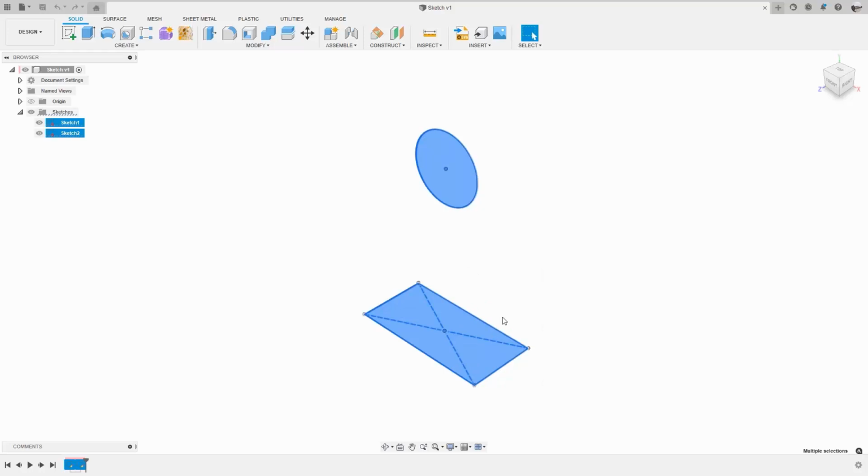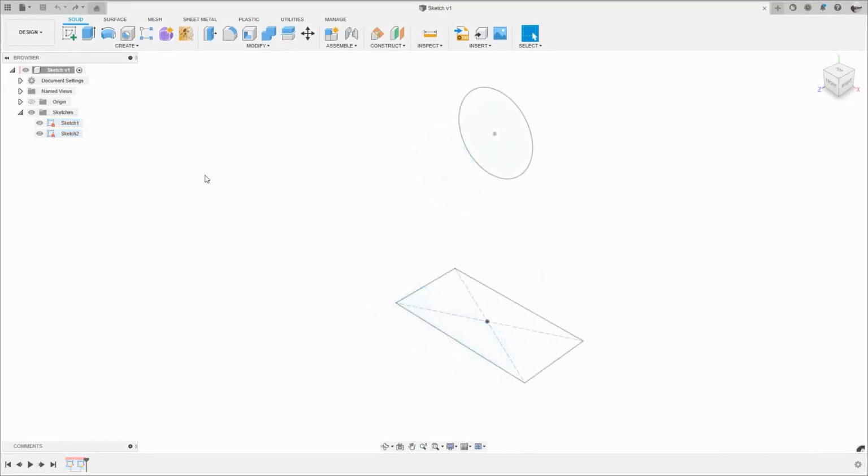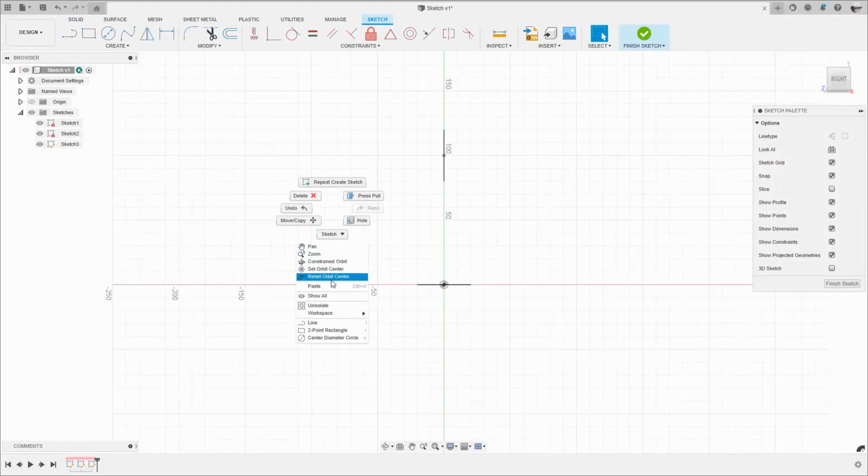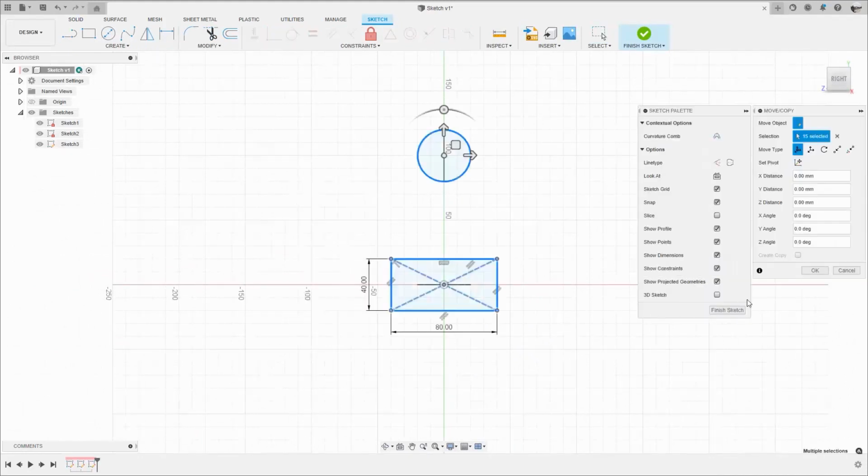To paste these sketches into a new sketch, you first must either enter an existing sketch or start a new sketch. If you try and paste without being in a sketch, nothing will happen. Once you are in the sketch, either right-click and select Paste, or hold down Ctrl-V on your keyboard.